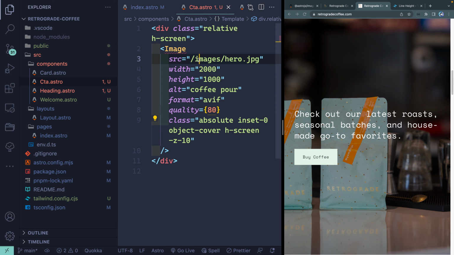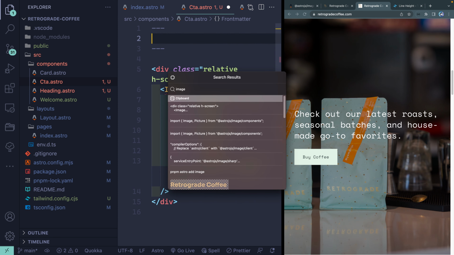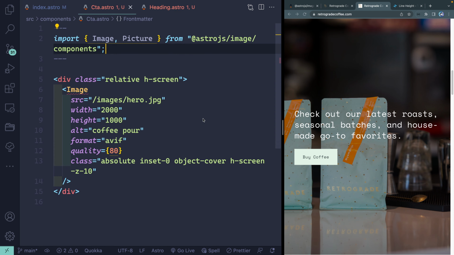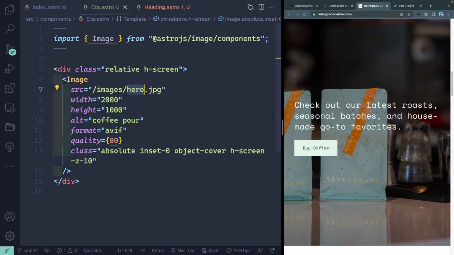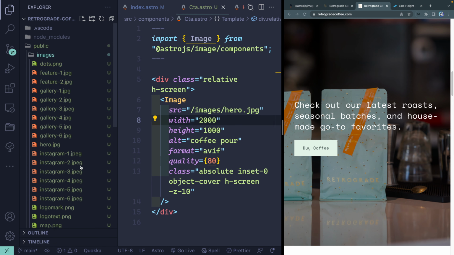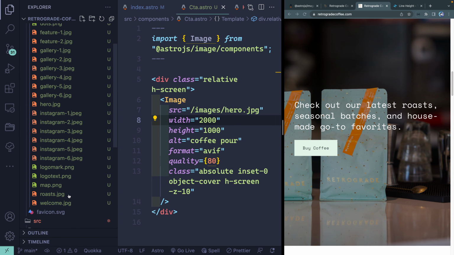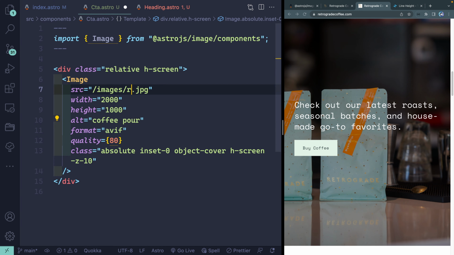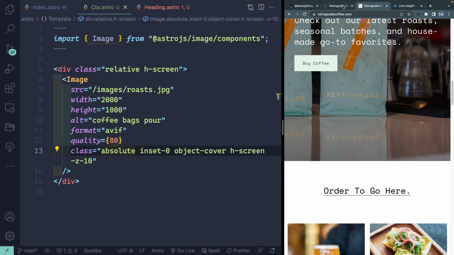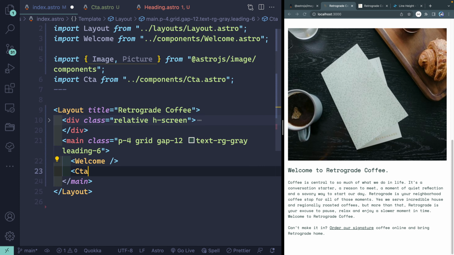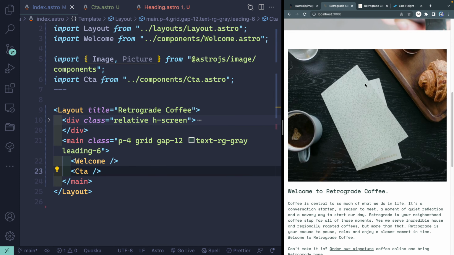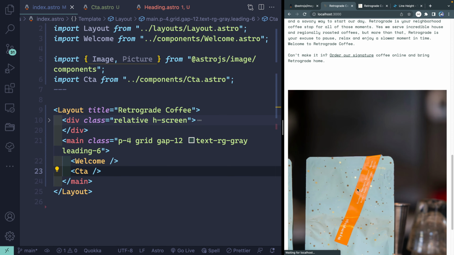We need to pull in that image component. Here, we aren't using a picture. We're just going to use the basic image here. And in this case, what I want is whatever I called that. So let's come in here to our images, hero gallery. Maybe it's roasts. Okay. So we'll call this roasts.jpg, coffee bags. All the rest of that I think will work. And I haven't pulled this in anywhere, so let's go ahead and do that. So just below here, I'm going to pull my CTA, hit tab, and it should autocomplete and import that up top, which means now, there we go, it converted it, and now I've got this right here.